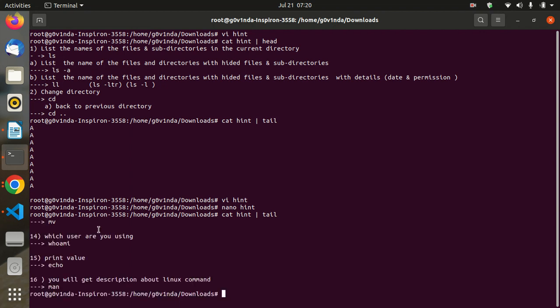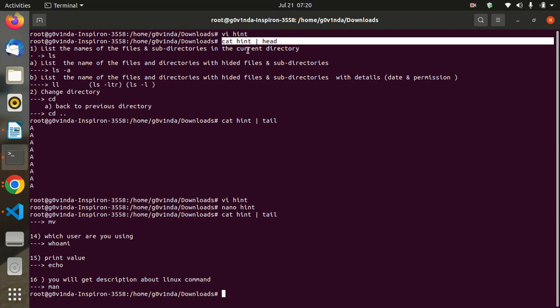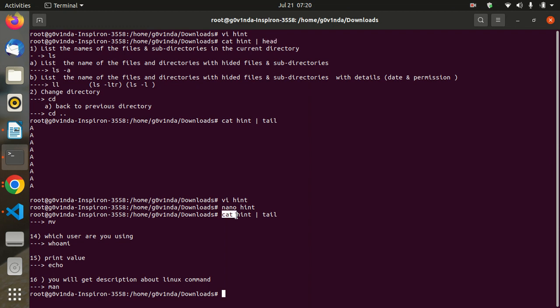Now we will get the last 10 lines. This is for tail and head. Head means we will get the first 10 lines, and tail means we will get the last 10 lines.